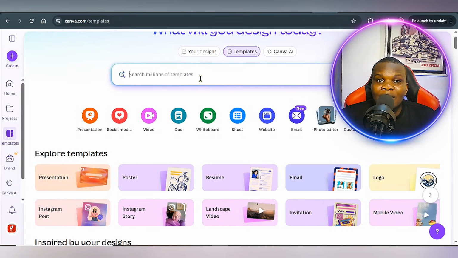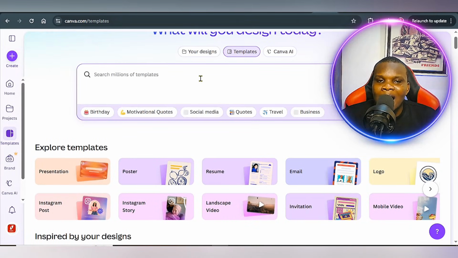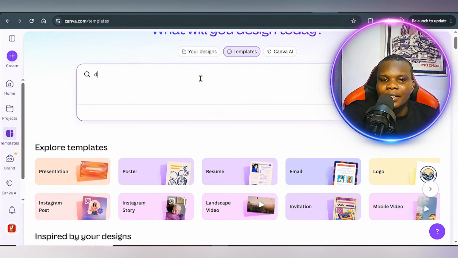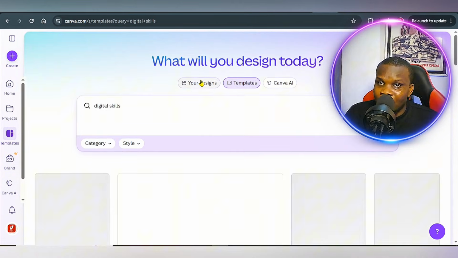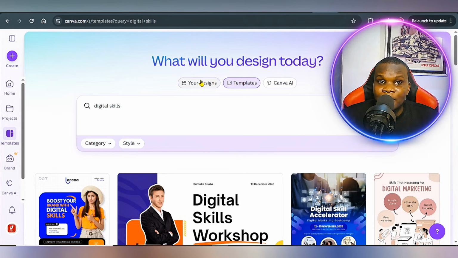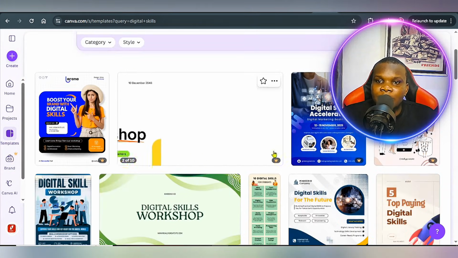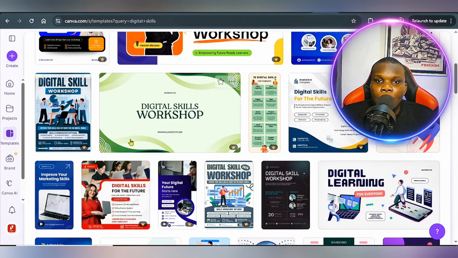Type in whatever template you want to use. Let's say I'm talking about digital skills and I want to use Canva to design mine. I have to simply type in digital skills right here. And for you to create a landing page that is converting very well, you have to add videos, the same videos you're going to be using as your ad creative. I'm going to be showing you how you can actually get the videos in this very video. These are digital skill templates you can download or customize for yourself.